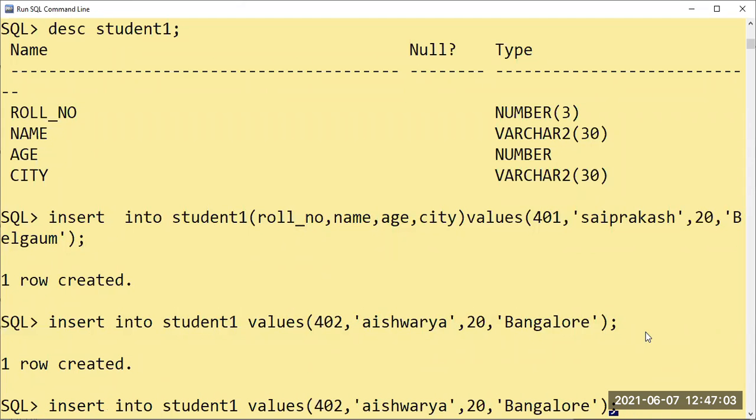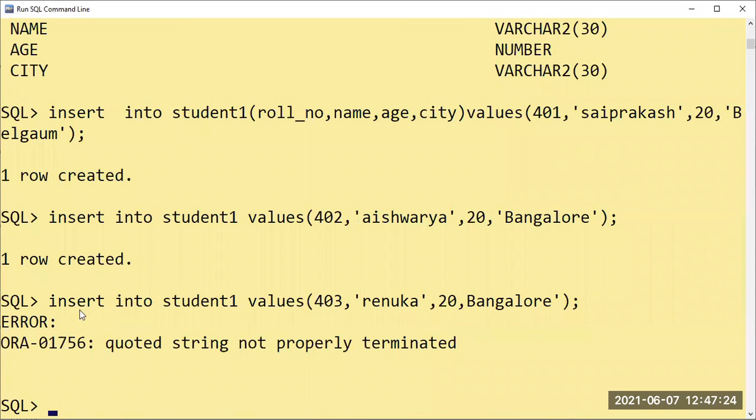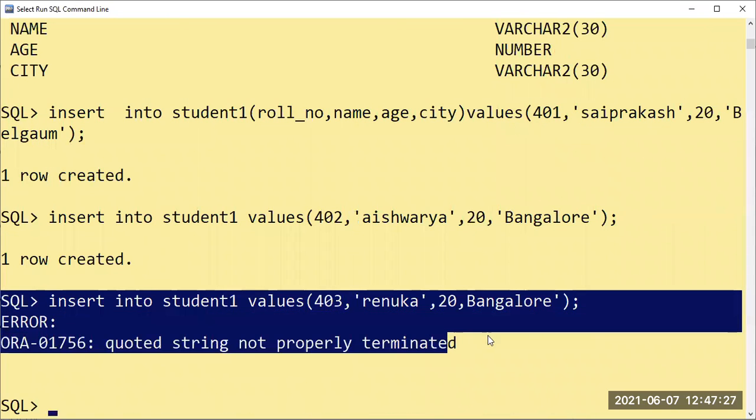Now I'll make a mistake here, purposely. 403, and here I will write Renuka. I'm going to discard the single quote at the start and end the single quote here. See, insert into student 1, Renuka, 20. There is no opening single quote. It will show that the quoted string is not properly terminated. So you have to find out the error yourself.